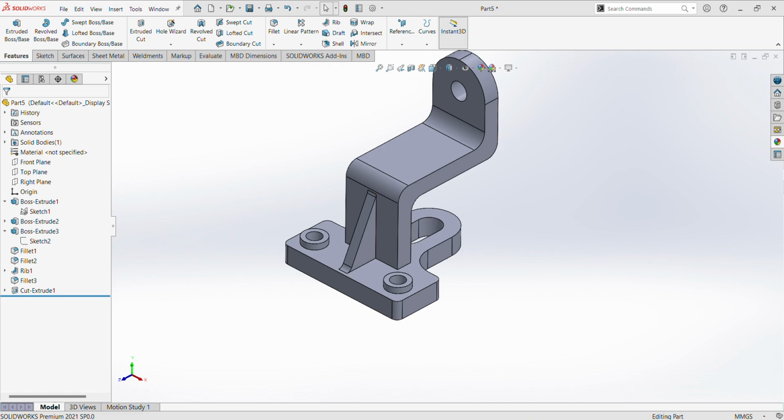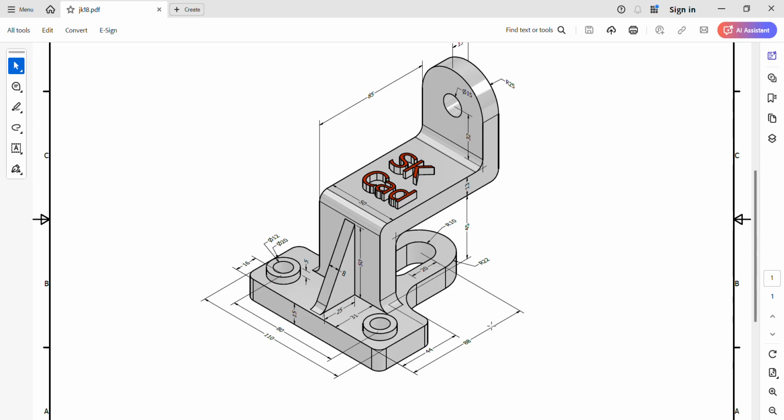I hope all the features are completed, friends. So here there are fillets.